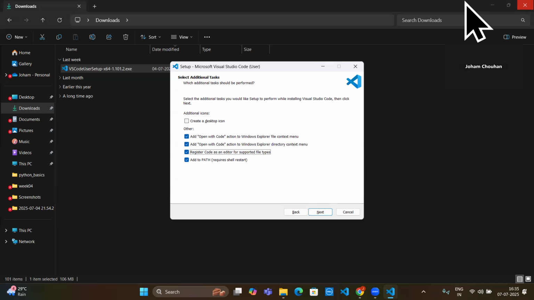Register Code as an editor for supported file types checkbox checked. Add to PATH (requires shell restart) checkbox checked. This is a very important option, so don't change any of these. Add to PATH helps VS Code fetch any of the files irrespective of wherever they are in your system and run them. We are actually giving VS Code access to our system by this option. We are adding it to the local path, to the environment of our system, so that VS Code could access all of our files and folders. Back button, next. Okay, so don't change anything.